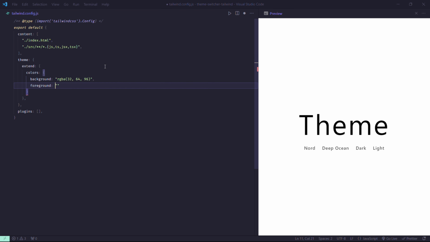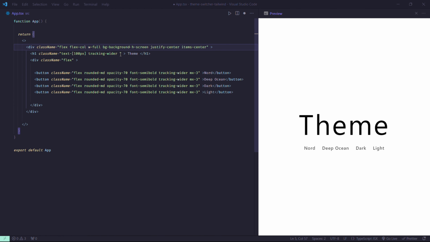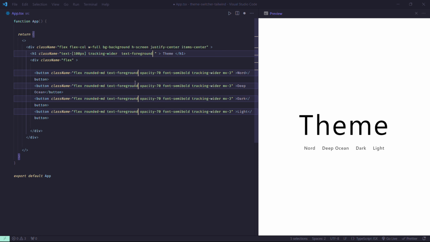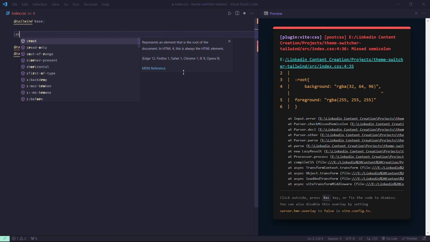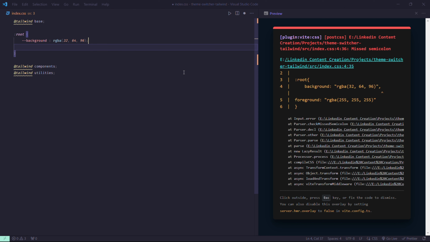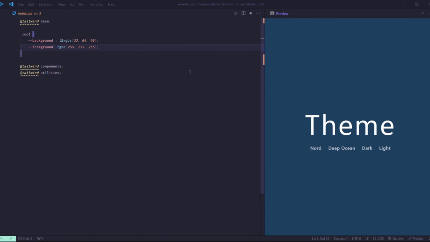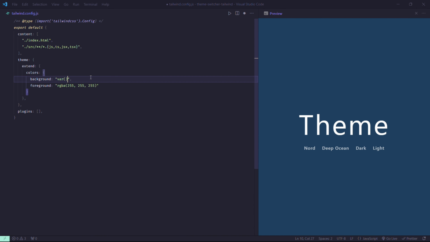I'm adding this night color for background and white color for foreground. Now let's see if this is working in our component. Yes, that's working, but we need to change these colors dynamically, and for that we will use CSS variables. I'll declare them in our index.css file. Back to our Tailwind config, I will pass this variable in these fields.